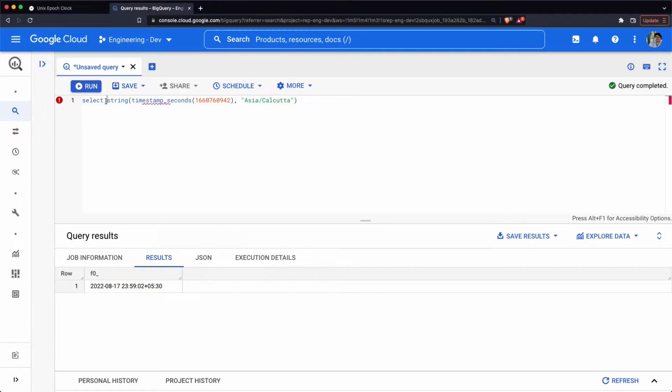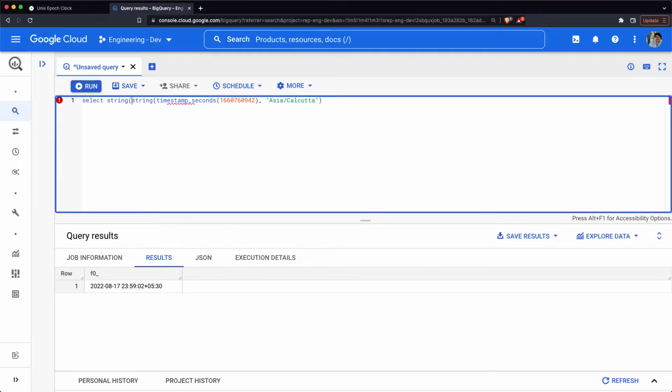So I can also compare this. So I will do another string function and pass the same arguments. So I'll pass the same argument here, and I will call this UTC, and I will call this IST. So if I run this, you can see that 6:29 is the time in UTC, and the corresponding time in IST is 11:59 p.m.